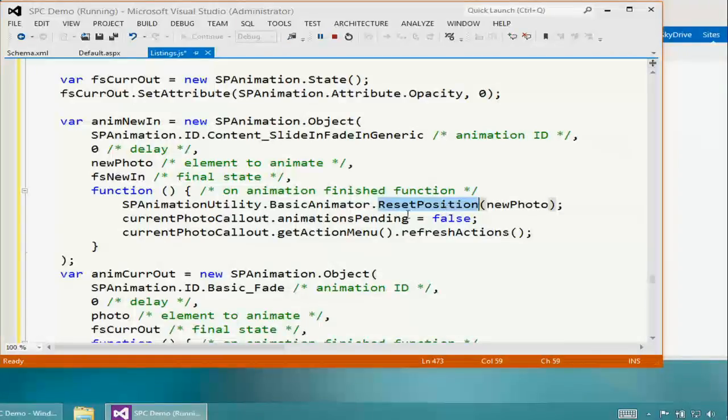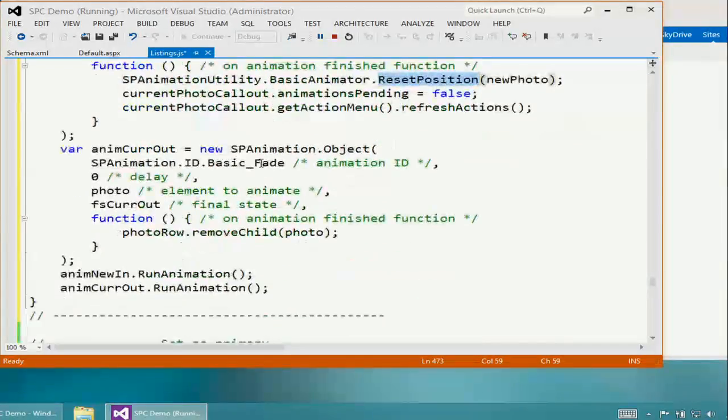We're going to set our animations pending to be false because we're no longer animating, and refresh those actions so that our nav buttons become enabled again. And to get rid of the current photo, we'll do a basic fade. Start that immediately. We're animating on the current photo with the current photo final state. And when this animation is done, we just want to remove it from the DOM.